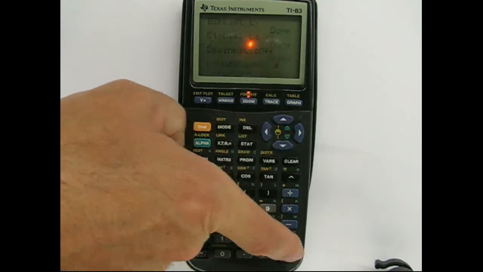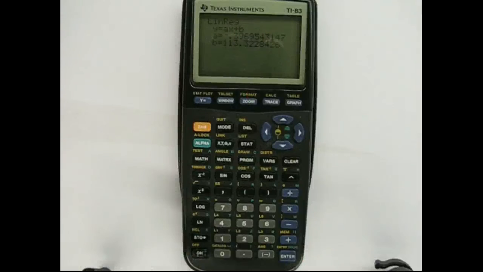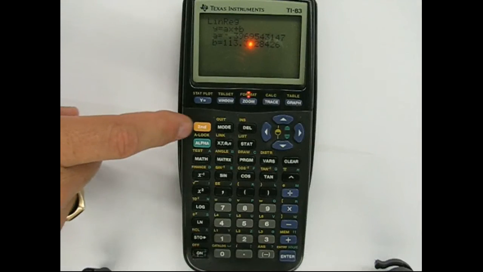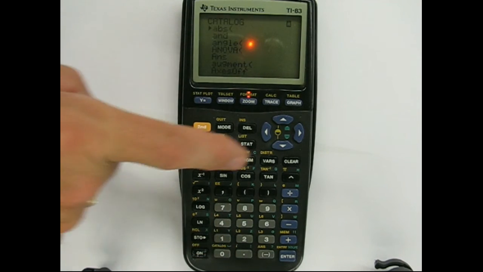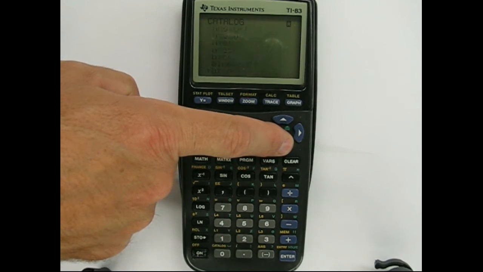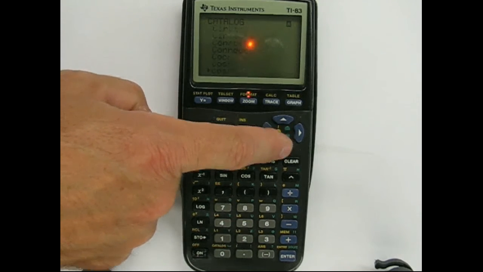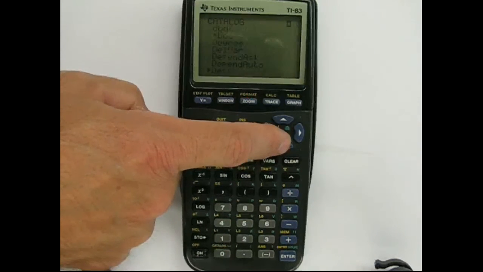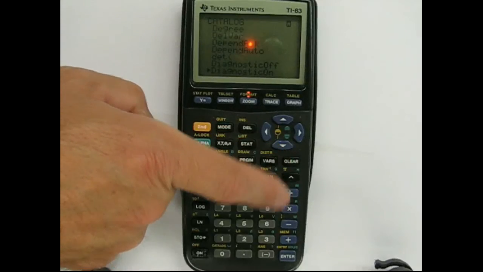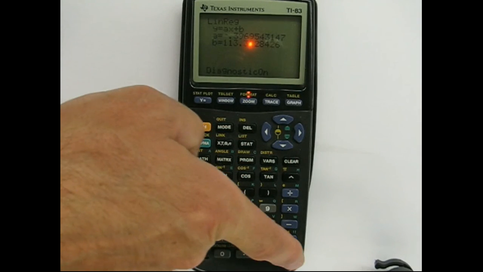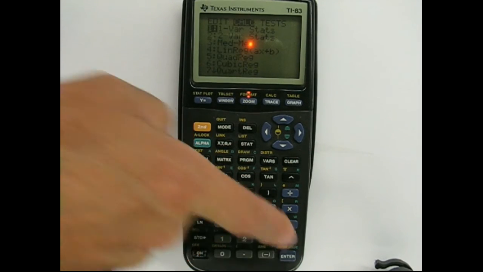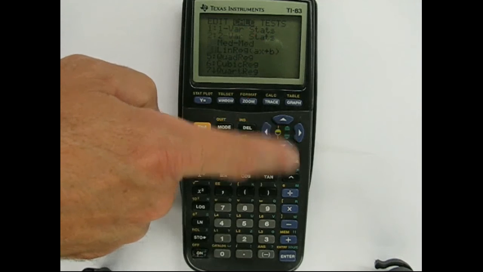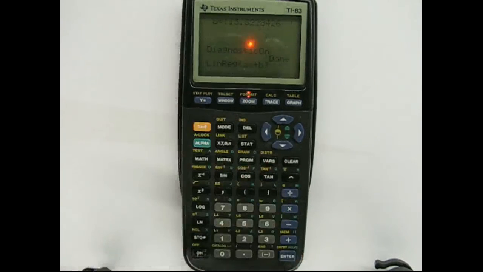If you do not see a value of r or r squared, then you have to do one more step, which is to turn diagnostics on in this calculator. To do that, hit second and the 0 key, arrow down to DiagnosticOn, and hit enter. Now go back, hit Stat, Calc, LinReg, enter, and there is our r, negative 0.146, like we saw in Excel.